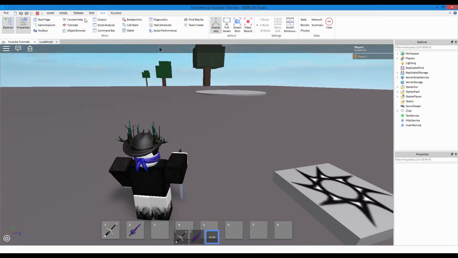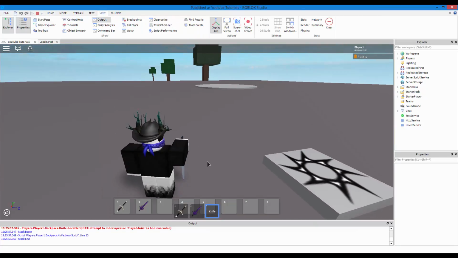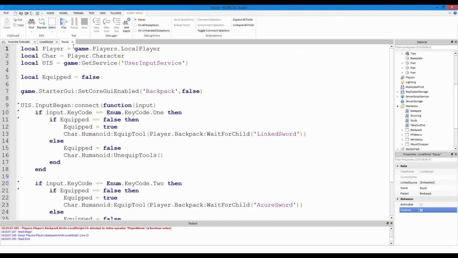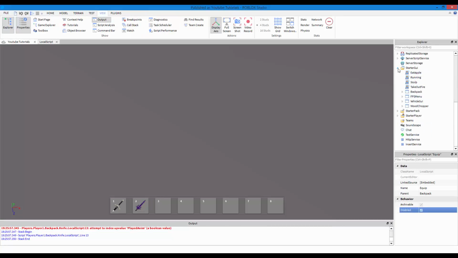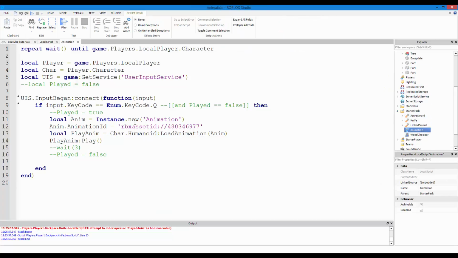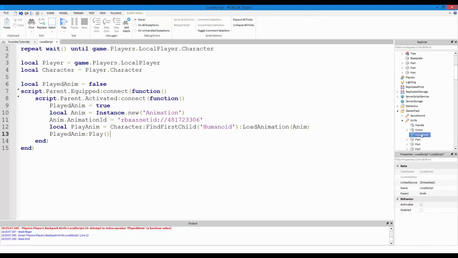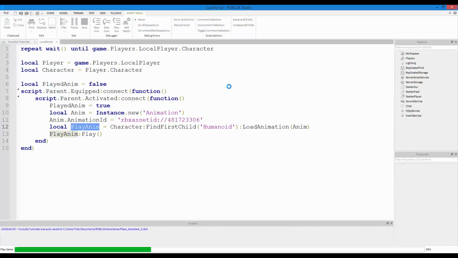Okay, let's see if we're getting an error. Yeah, we are getting an error. No, wrong script. I have a tutorial on pretty much just about everything in this game. Alright, let's see what I'm getting an error on. Line 13 is what it says. I put played anim. We want play anim because this is the variable right here.